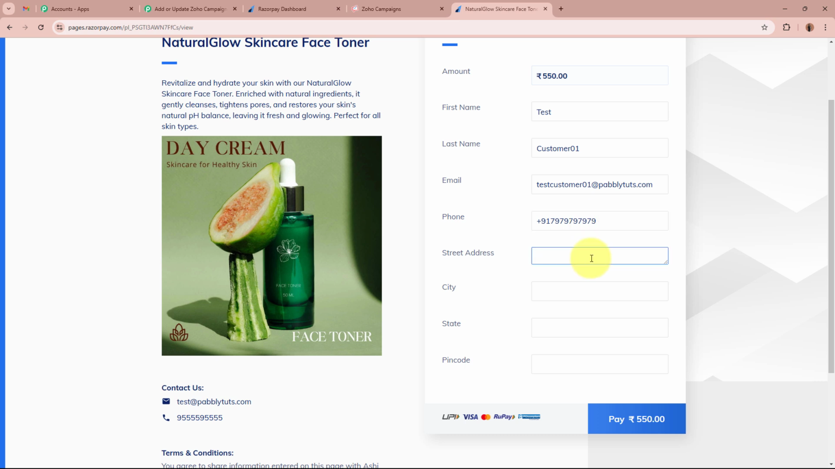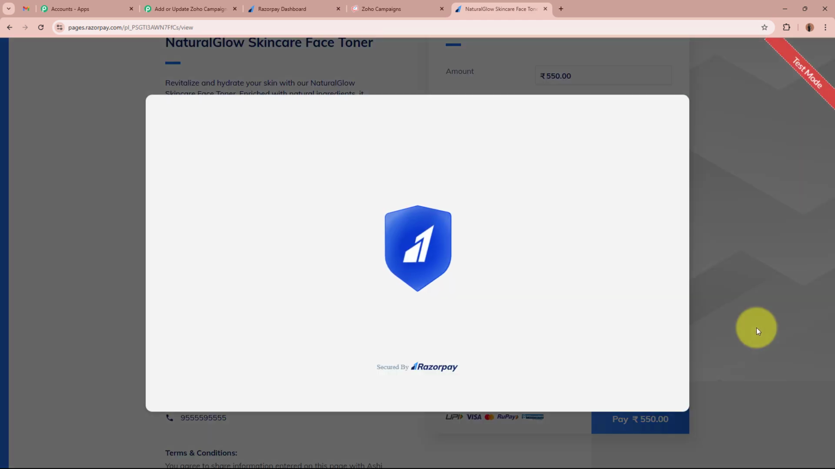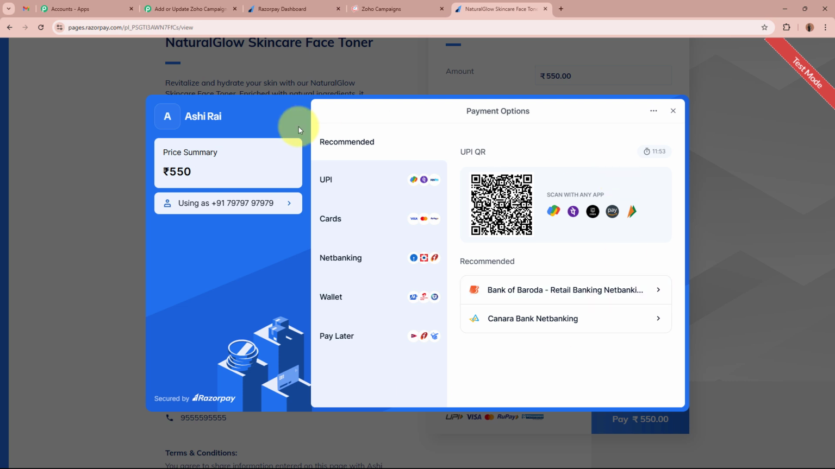After that, it is asking for the street address. For that, I'm going to enter a dummy street address right here, that is 123 New City. For the city, I'm going to write Indore. And for the state, I'm going to write Madhya Pradesh. And for the pin code, I'm going to write in a dummy pin code. After filling in all the required details, I'm going to click on this Pay button right here to do the test payment. As I do that, it is asking for the payment method.